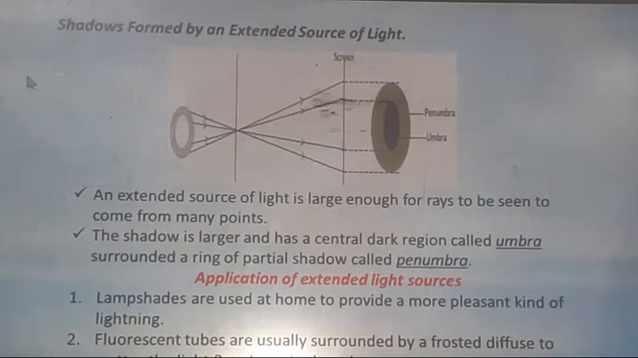Our next is the shadow formed by an extended source of light. What will be the effect of this extended source of light? If we have an extended source of light, we have here a cardboard allowing a source of light to pass through. We have the screen. The screen is going to act to spread out the light that comes from the other point to extend it.